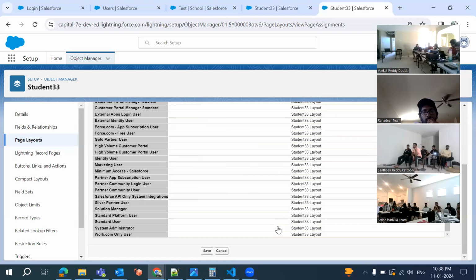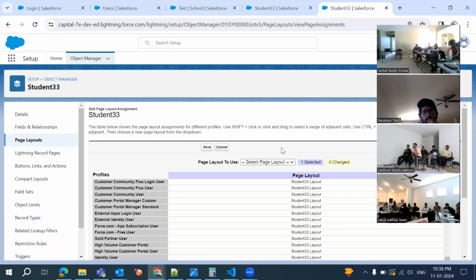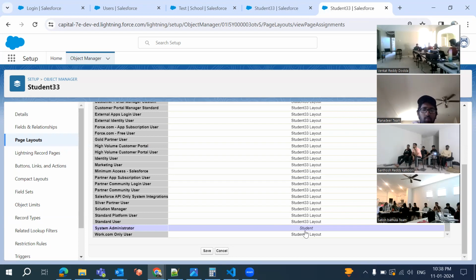and then go to the appropriate profile. For the system administrator, I am selecting this record. Then, navigating to the top, here you can select which layout you want to assign. I am assigning the student layout. Automatically the layout got updated. Then simply click on save. If you click on save, the student layout is assigned to the system administrator profile.